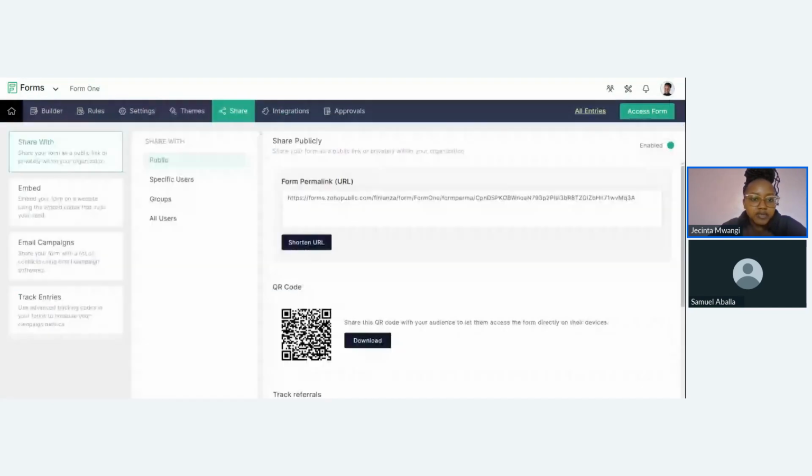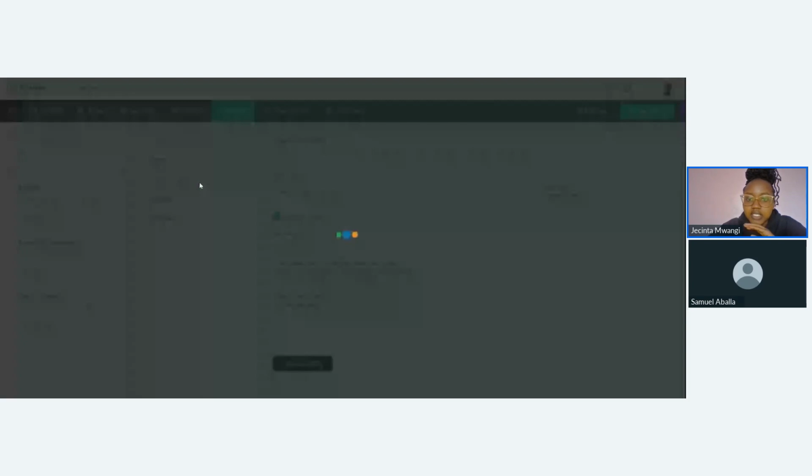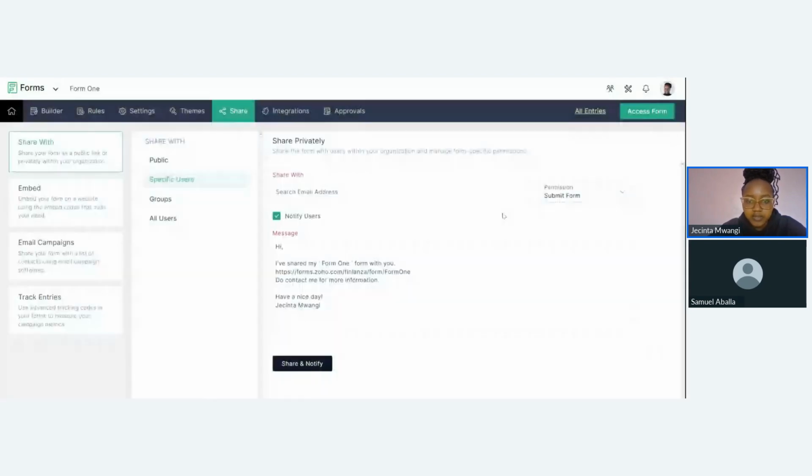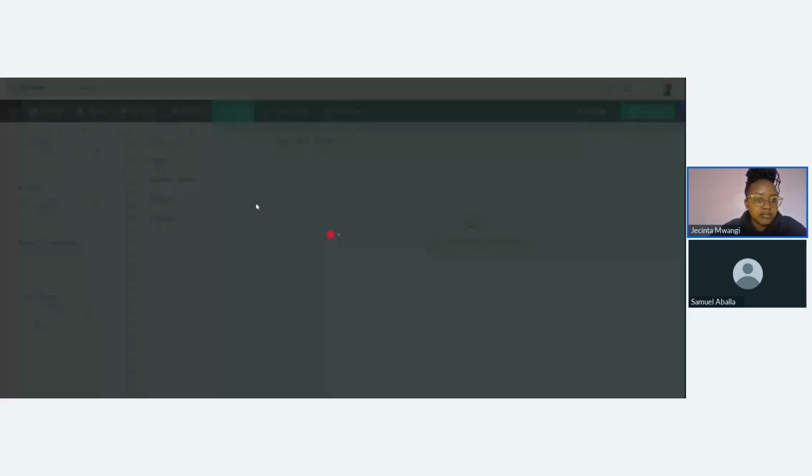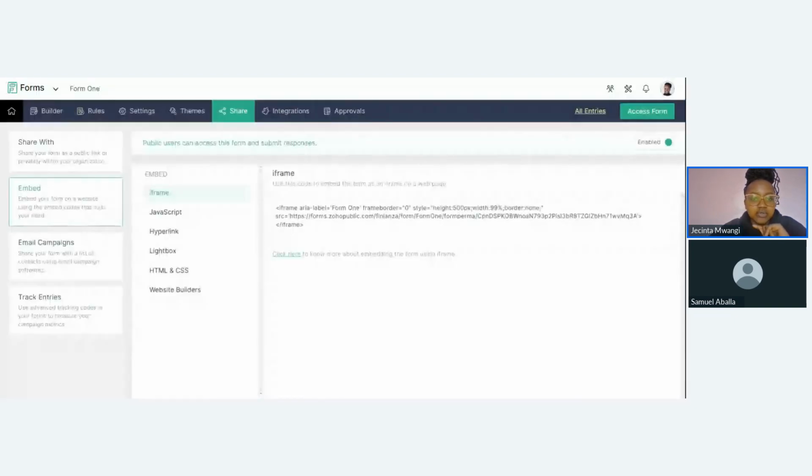You can choose to share it publicly or to specific users. So you search them up with their email address and then it will be delivered to their email. You can see a sample of the message over here. Then to groups, all users and everything. Embed, that means you can embed it to your website. So you get a code to add to your website code.